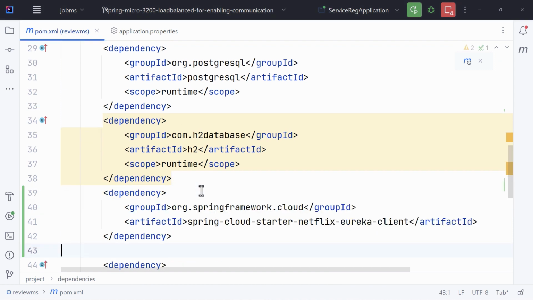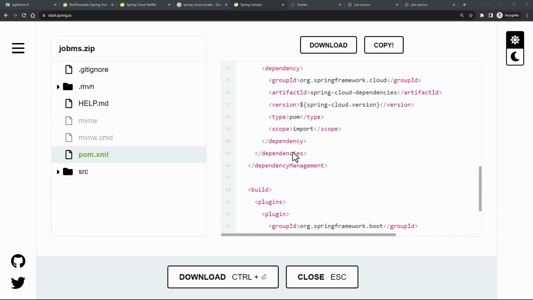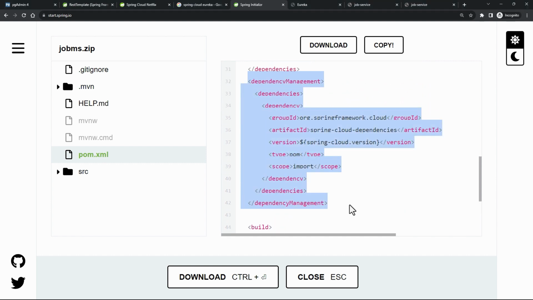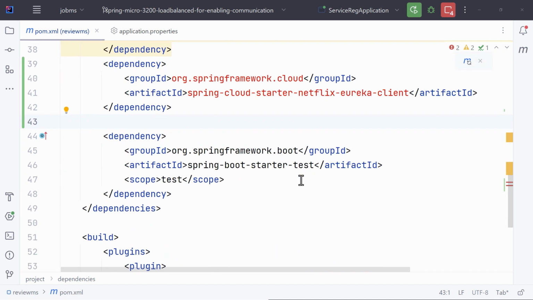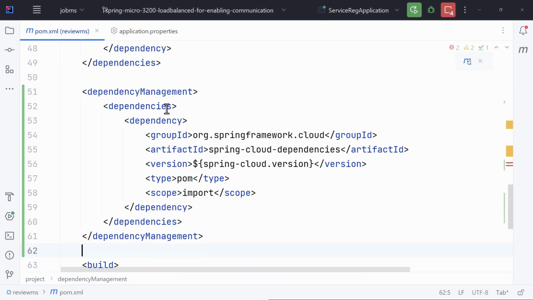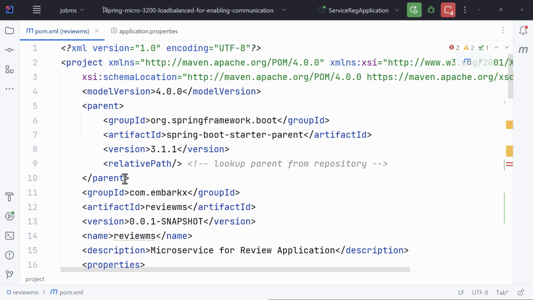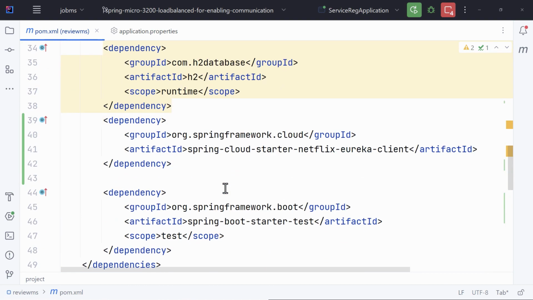I can add it somewhere over here. And also we need to add this dependency management tag for Spring Cloud. So I'll go over here and, just after dependencies, I'll paste. So we have made a few changes to pom.xml and I'll hit refresh. This refresh should work perfectly fine.